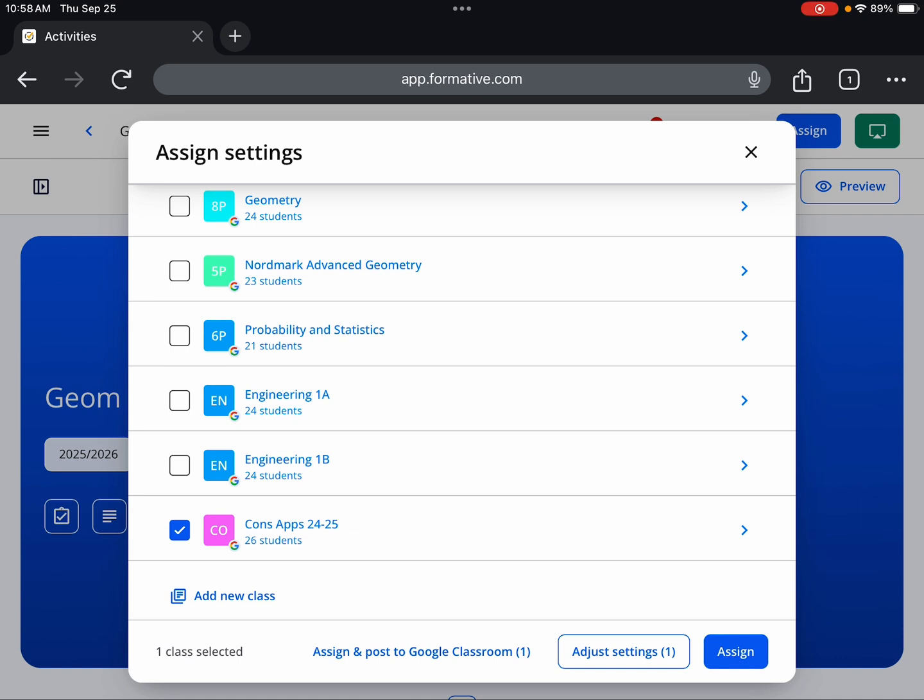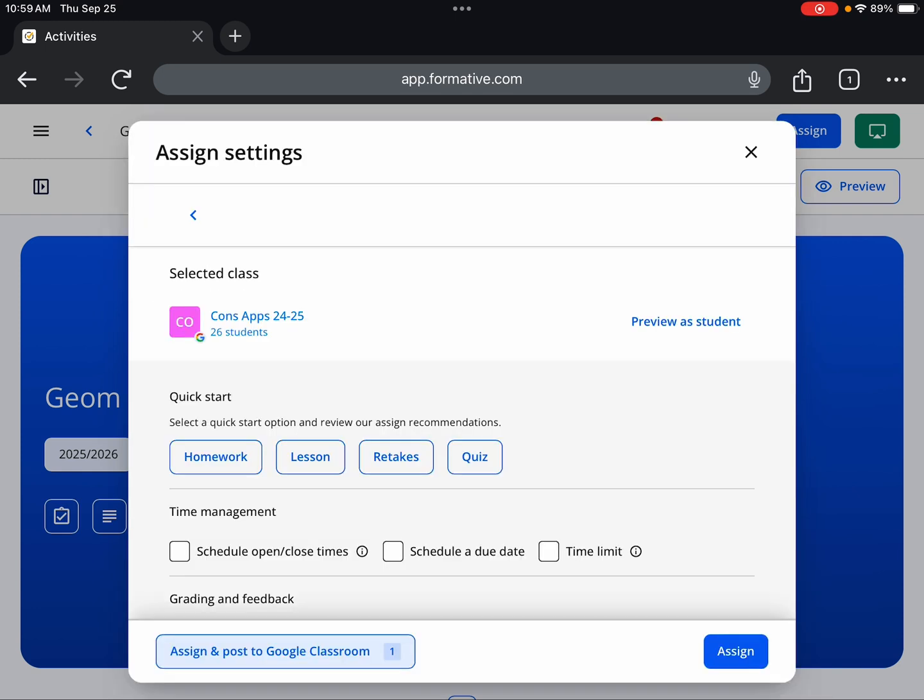Once you choose a class, you get 3 options at the bottom of the screen. The first one says Assign and Post to Google Classroom. The second one says Adjust Settings. And the third one says Assign. To post at a later time or schedule the assignment to pop up on Classroom at a later time, we're going to choose the second option, Adjust Settings. So I'm going to give that a click right now.